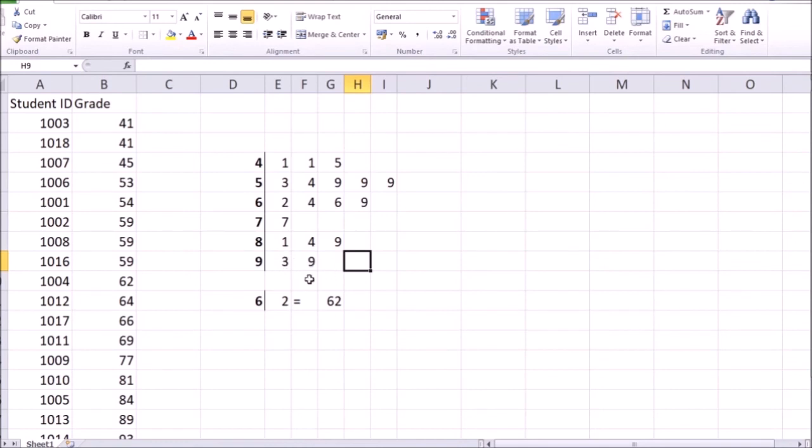I see that there are only 2 students who got a grade above 90, and there are only 3 students who got a grade below 50. And it looks like the data clusters anywhere around 41 to 69. That's where most of the grades are.